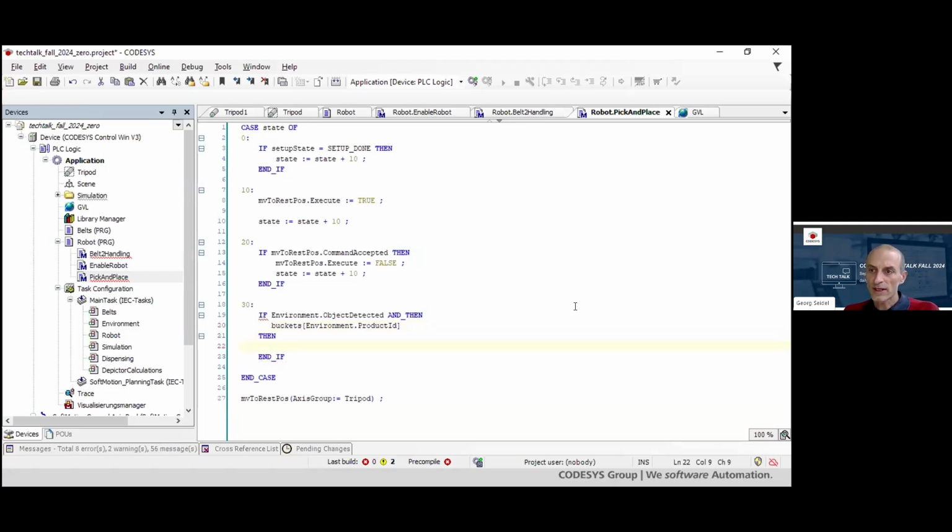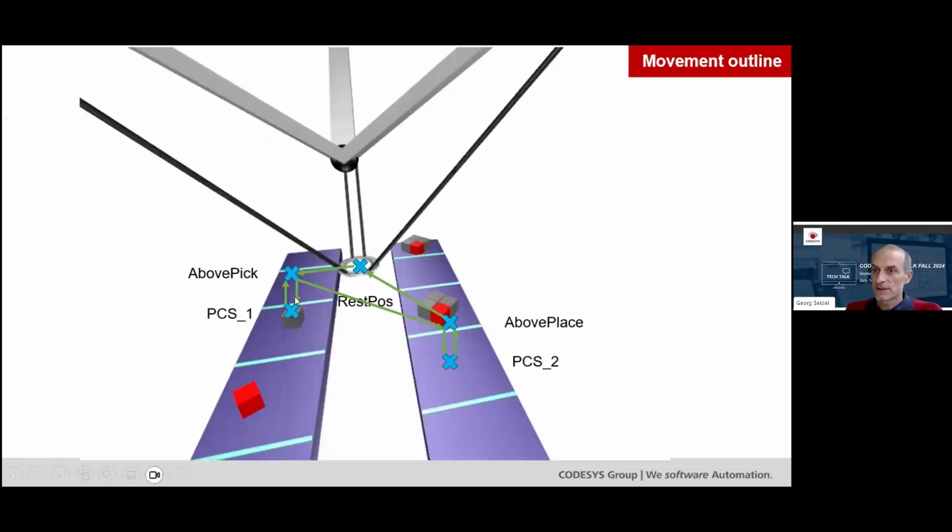So what do we do? Once we have detected this part, now what we want to do is define this product coordinate system that we've seen in the presentation. This one here. We want to define the moving coordinate system that will move along with the part.